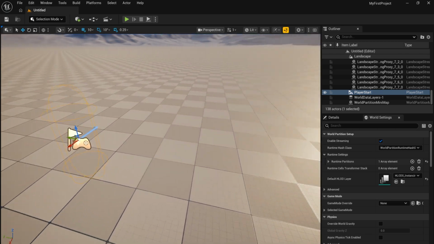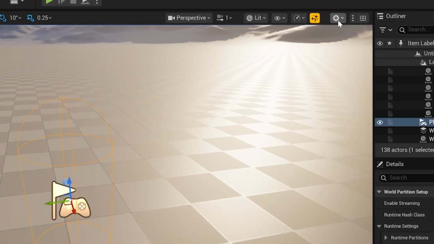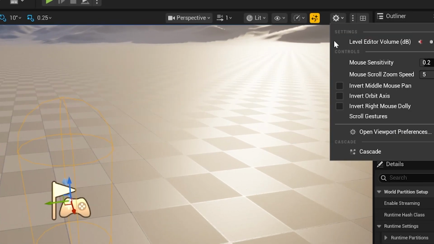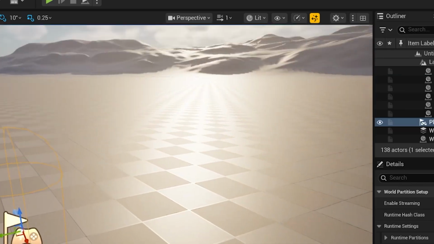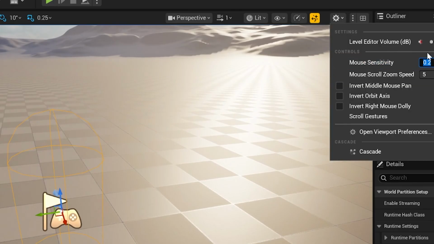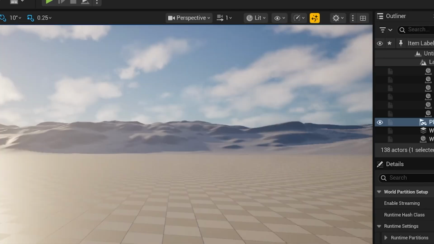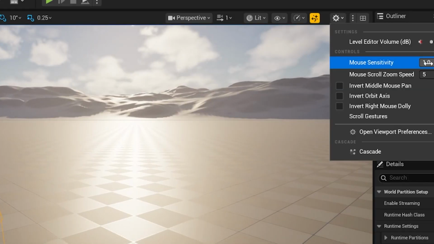Now, additionally, there are some options that you might want to consider enabling or disabling. That can be found here in the top right-hand corner. If you click this, we can change the mouse sensitivity. So as we move around like this, the sensitivity is currently at 0.2. You could increase this to, let's say, 1. And now the sensitivity is very high. I find that 0.2 is pretty good.